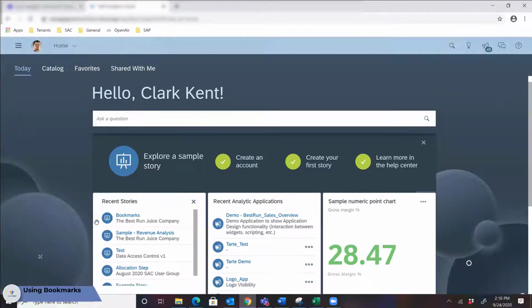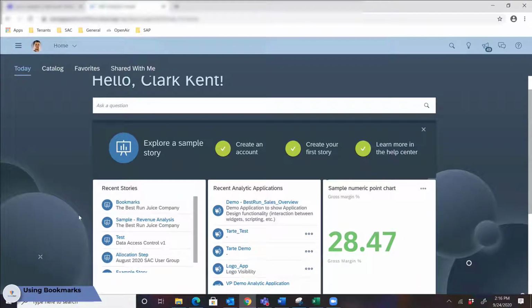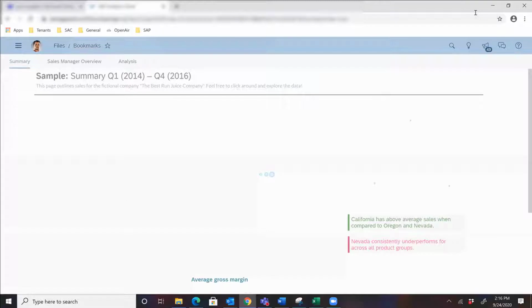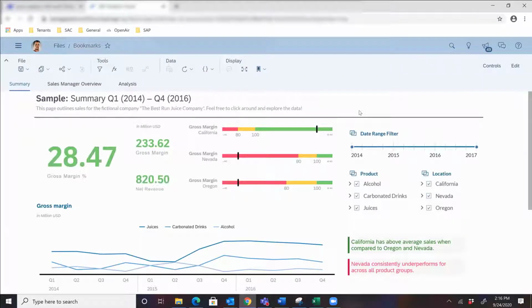The story I'm going to go into today is actually a story that should be shared with you on your own tenant. It's called the Sample Revenue Analysis, and it's based off an SAP fictional company called the Best Run Juice Company. I'm just going to use this story to emphasize how bookmarks work. Now we're going to enter this story from a product manager perspective.